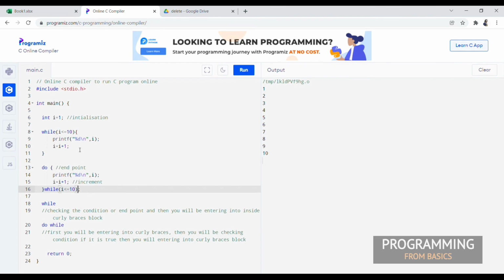So that's why this is called a precondition loop. In the sense, before executing it will be checking the condition, and this is called a post condition loop. In the sense, first the statement will be executed and then the condition will be checked, okay? So this is the one difference between while and do while.